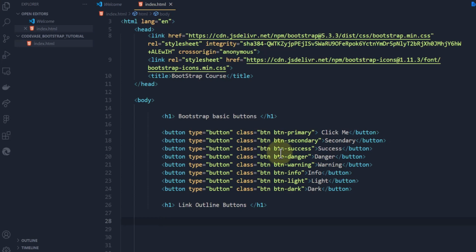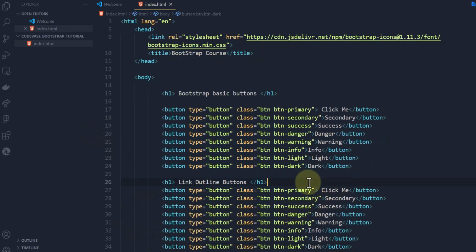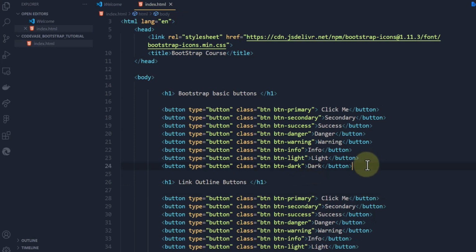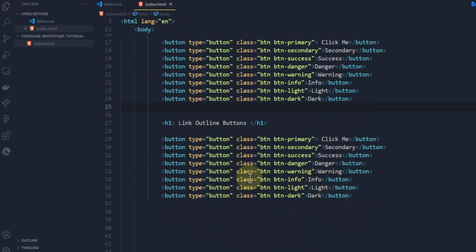Let's just look at it. I'm going to copy everything that is here because I am lazy. Don't judge me. And I'm going to come here and paste. Alright, copy and paste. Beautiful. So yes, now what I'm going to do is take this btn-primary here and change it from btn-primary to btn-outline-primary.